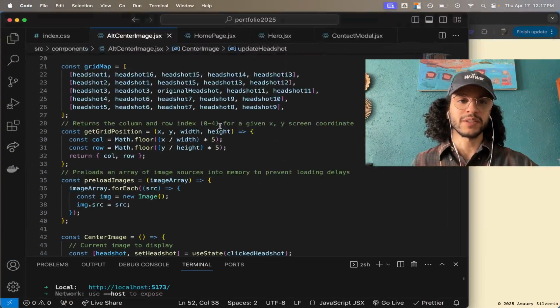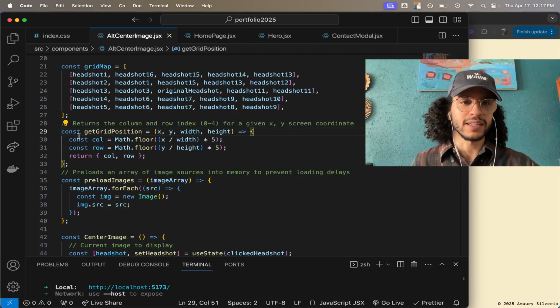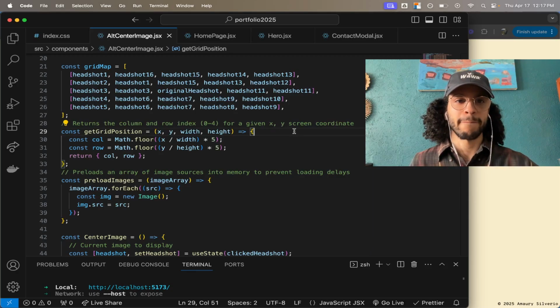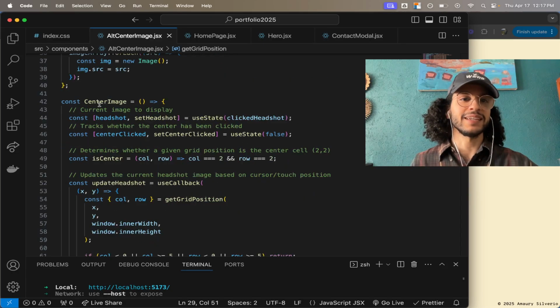Now let's jump into the code so I can show you exactly what that means. It's a lot simpler than it sounds. I'm using the getGridPosition function here to really locate where the user is, depending on whether they're using a touch device or have a cursor here, like in this example. I'm getting their x and y coordinates with the Math.floor function. And then I'm using this a lot in the center image function.